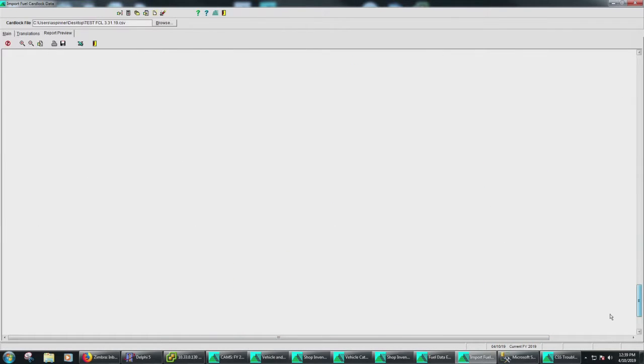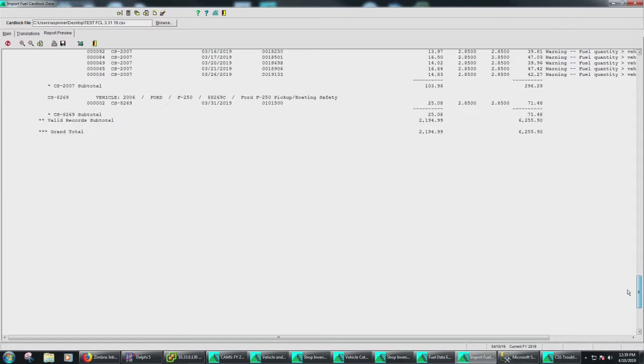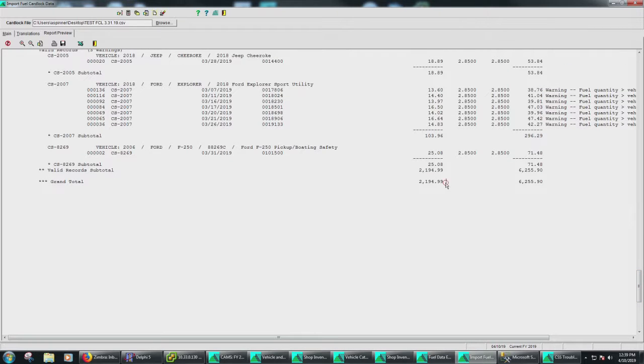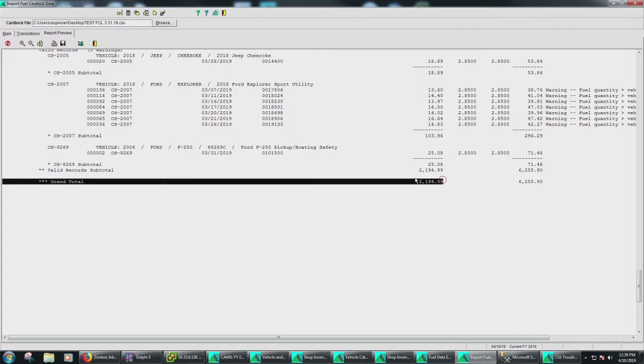Okay, and so I can go down to the bottom of the report, and I can see that there were 2,194 gallons for $6,255. And we remember I translated to the $2.85. So this number is not going to match any report I got from the Cardlock, but this number should. The 2,194 gallons should. Okay.